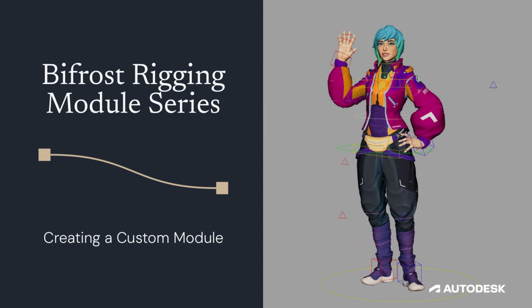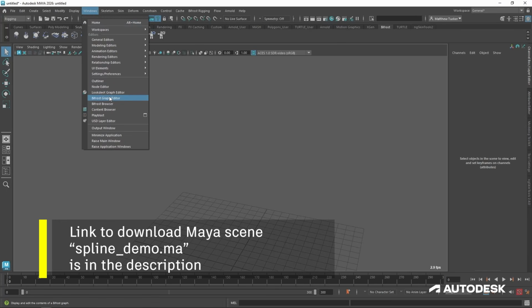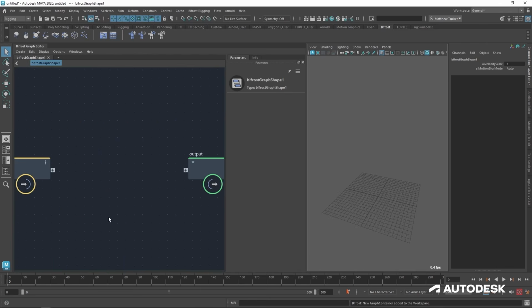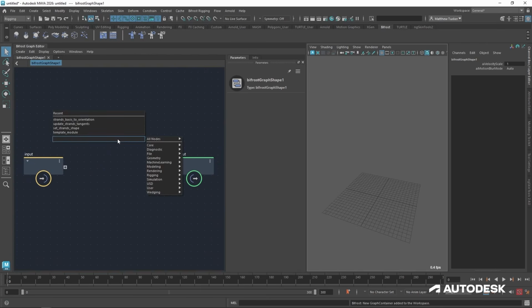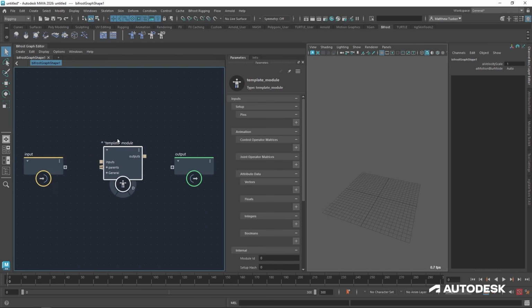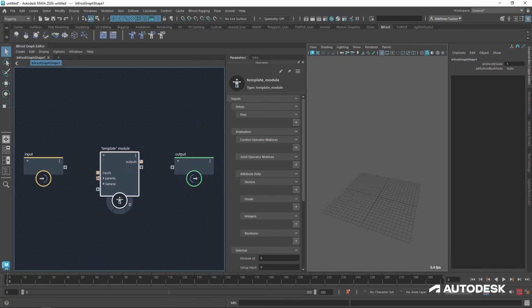In today's video, we'll be creating a custom spline module. Well, let's get started. First things first, we need to go into the Bifrost graph editor and create a new graph. Since we are making a new custom module today, we're going to be using the template module. And wherever we need to make a new module, we need to right-click it and make it editable so we can change whatever we need to inside the module.